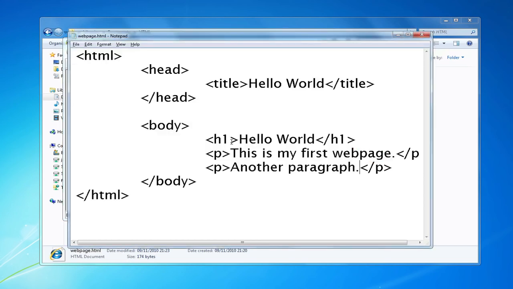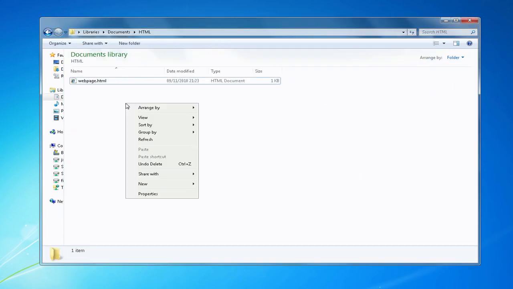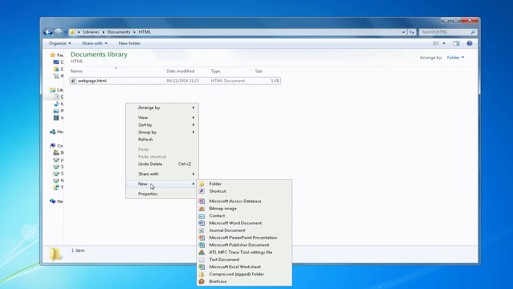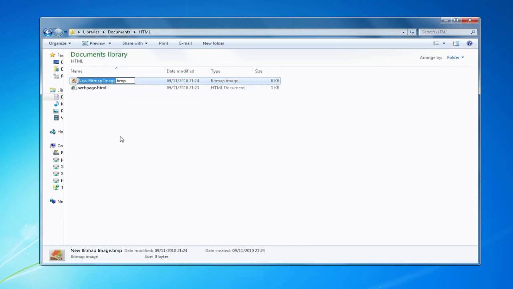So if you're building an HTML web-based website, you may want an image. So we're going to create an image. Again, I'm doing all of this from scratch to hopefully help you understand exactly how it works. So if I just create a new image, let's call it image.bmp.